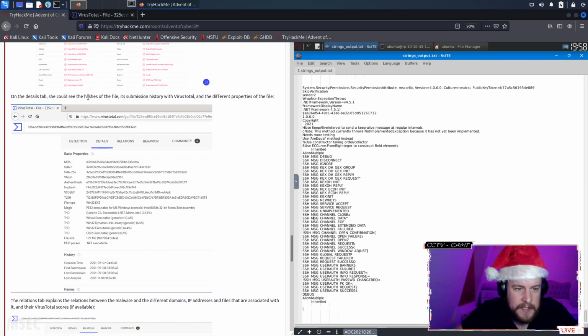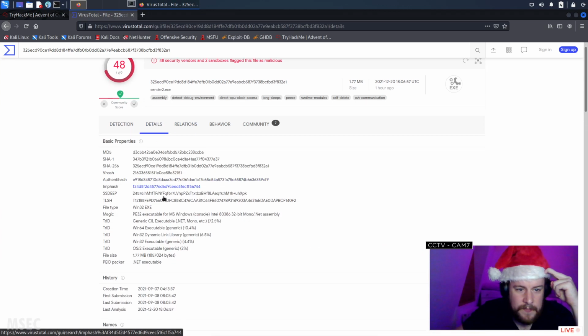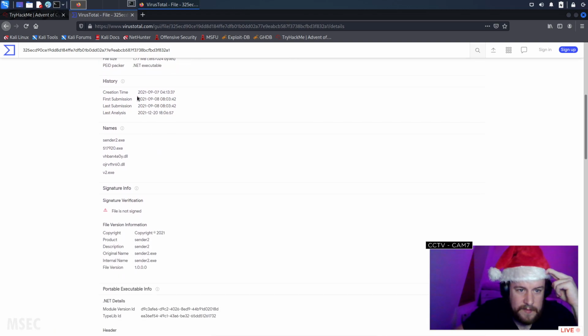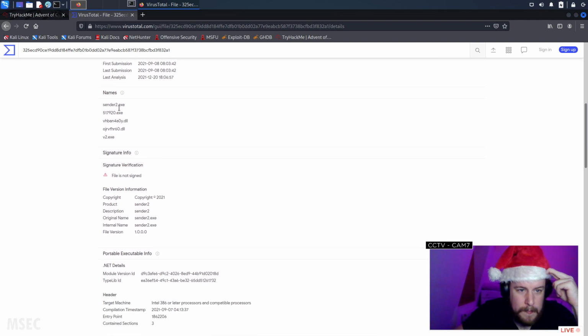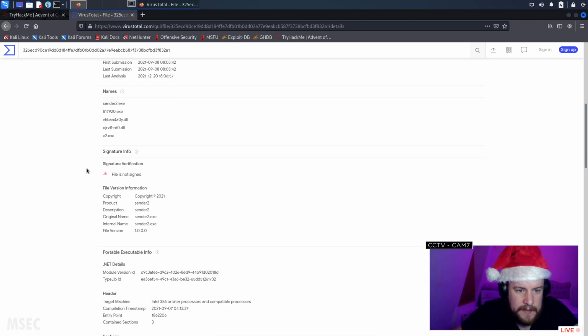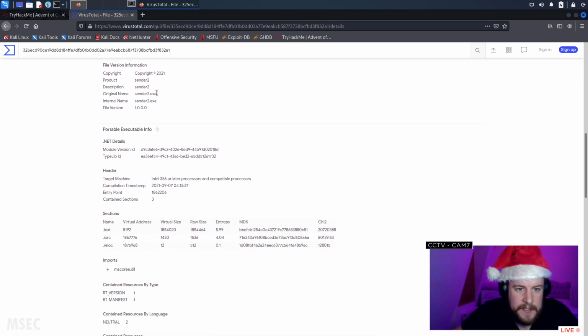If you check on the Details tab, you can see the hashes of the file, its submission history, and different properties. So we go Details, get the hash that we searched for, and a load of other types of hash. And then when it was submitted, different names that it's gone by. Original name sender2.exe.